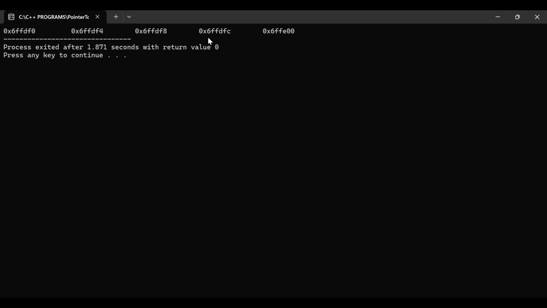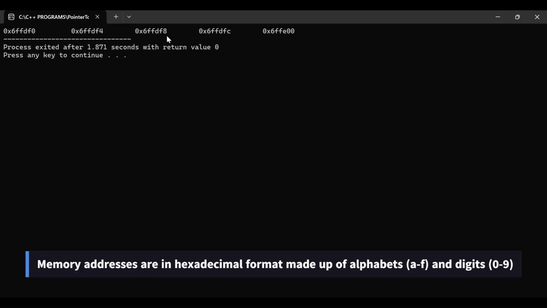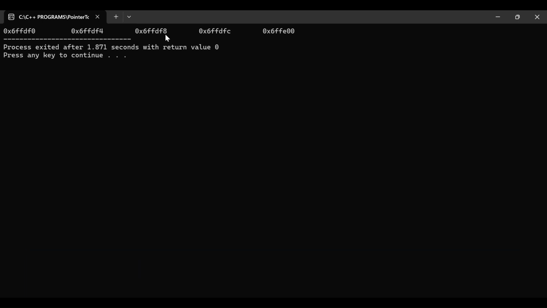It is C because this is in hexadecimal format, and hexadecimal values are made up of alphabets from A to F and digits from 0 to 9. So what happens is, after 8 the next digit comes 9, then comes A, then B, and then comes C. So once again the difference is 4. I hope it is clear to you how these elements are being stored in the memory.